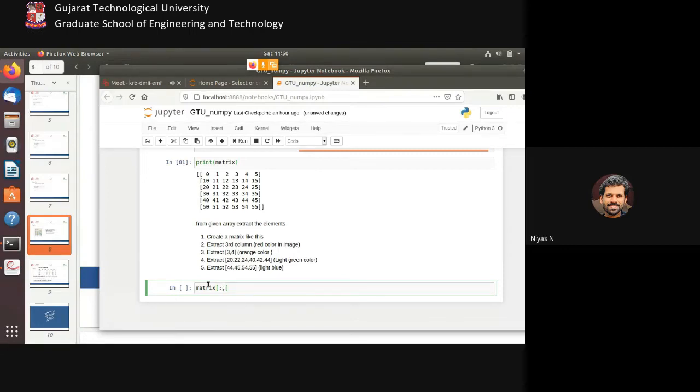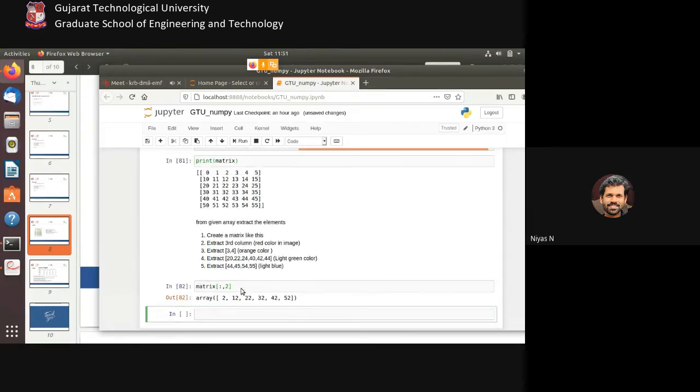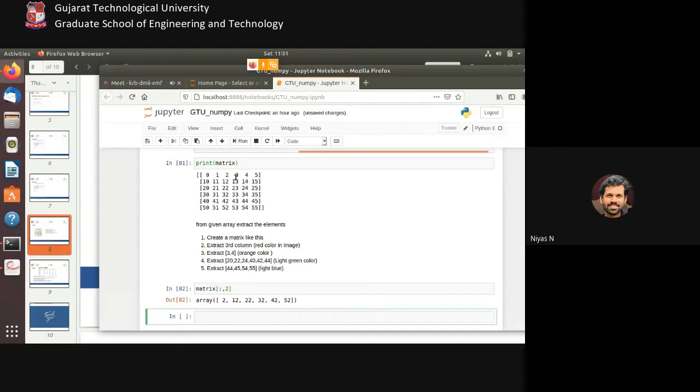colon. We need all rows, that is all rows, and second index, right? The third column is the second index, right? So we will get the answer, right? To get the 3 and 4, you need to get this 3 and 4. That is the third question.